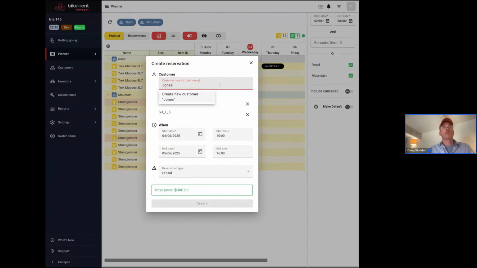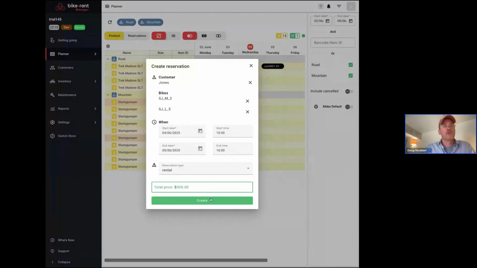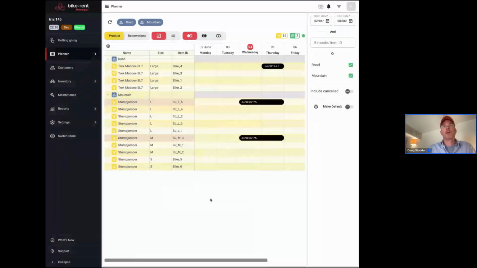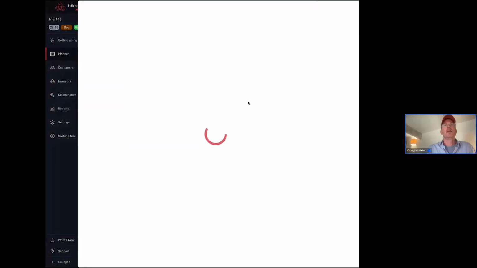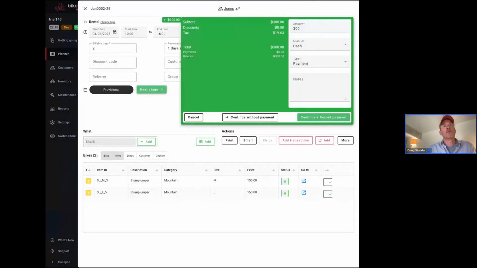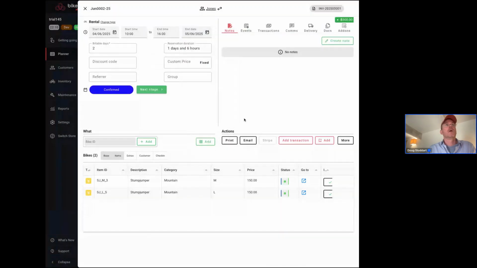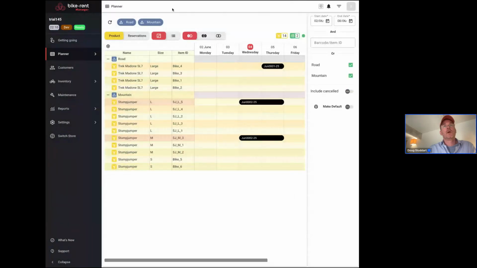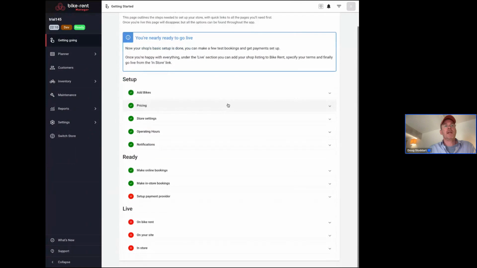So it's a Mr. Jones. It'll automatically search the database, but because it's a clean trial, there's nobody in the database. So we're going to go ahead and create that customer from blank. We can go ahead and start to manage that booking, put it through the reservation lifecycle. Okay, so that is now done and that is all booked. And that starts to give you an idea of what we're doing here. We're making online bookings, we're making in-store bookings. So we're in good shape.